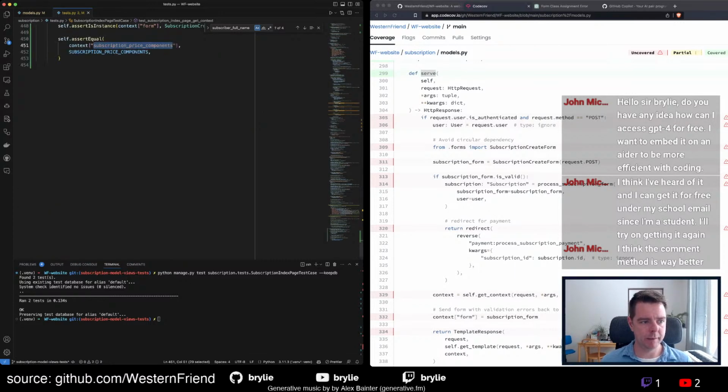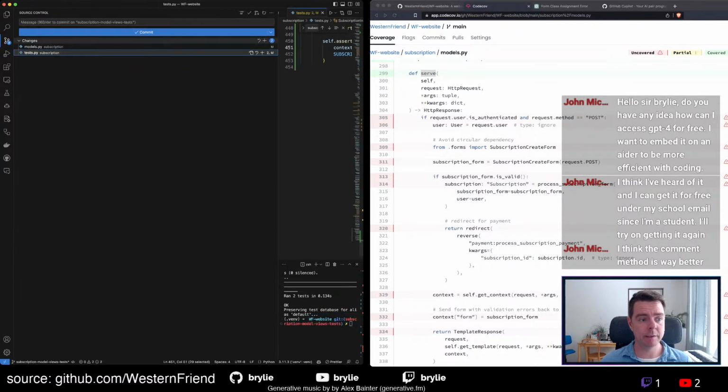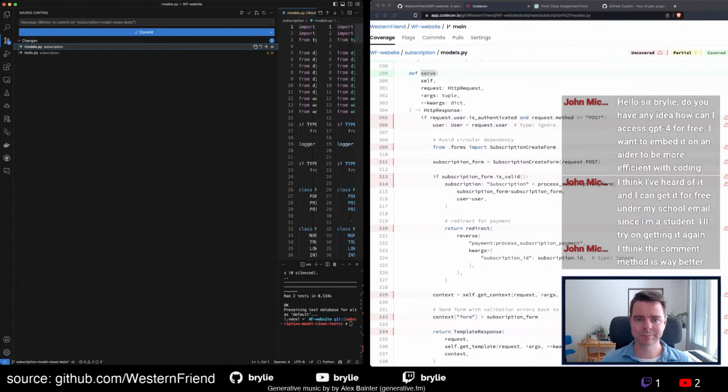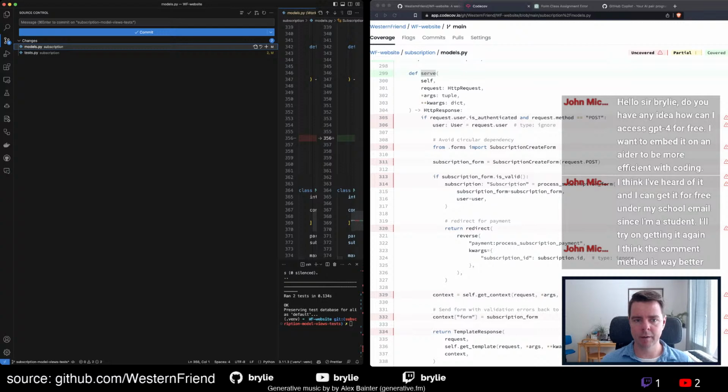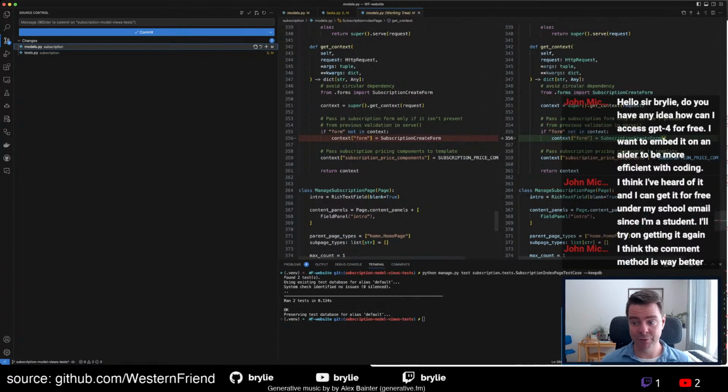All right, so let's commit these. These are pretty good. Now I did change the models. What did I change here? Oh yeah, it's because I had a bug in my code. So writing these unit tests helped me find a bug. Yes, this is correct. If the form instance is not already there, we're going to create a new form instance.